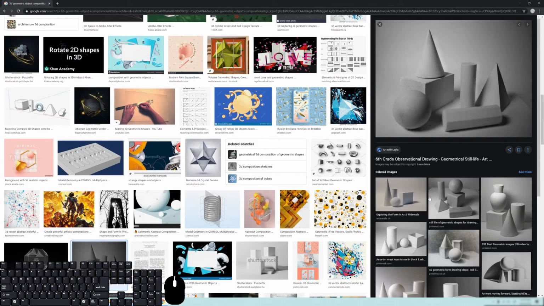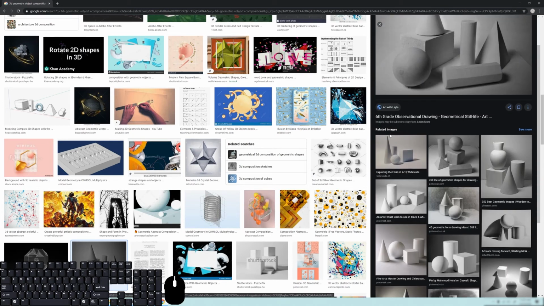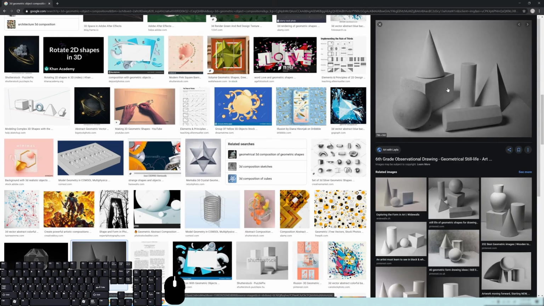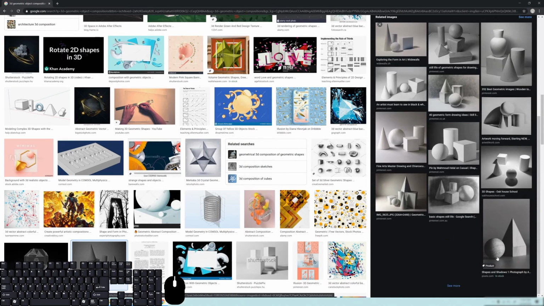So you can click on any of these and then look down the list and see if there's something that you really like with basic geometric objects. And here's one right here: sphere, cylinder, and cube. See if you want to use that as a guide and then recreate it, or come up with or find something that you really like and try to match that, or use it as a starting point for you to create your geometric composition.